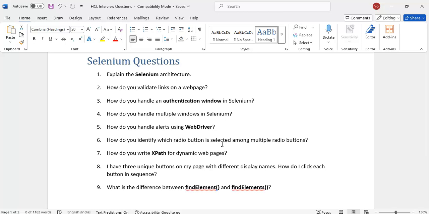Then how do you identify which radio button is selected among multiple? Suppose there are multiple radio buttons. I want to print which one is selected out of the multiple radio buttons. I want to identify which one is selected. How do you identify it?